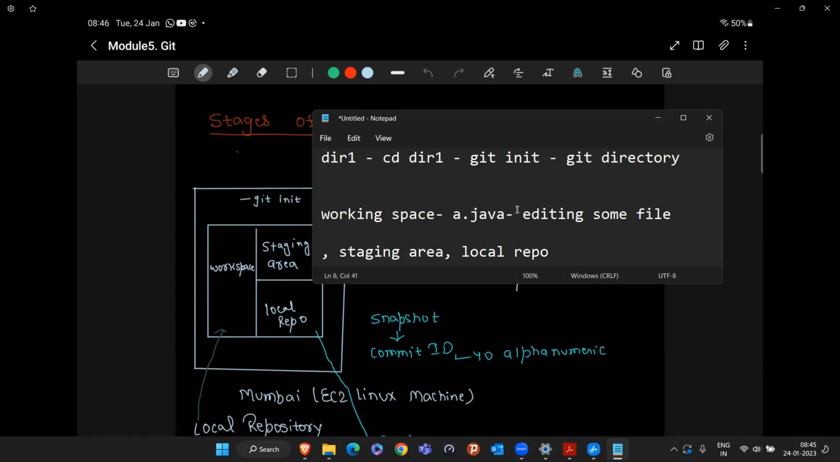Now, once my work is completed, I already completed the code and I know that my a.java file is completed, what will I do? Once the writing of code is completed, I have to move this code to the staging area. And this is the flow. You cannot jump directly from the working space to the local repo. You have to move your code from working space to the staging area, and from the staging area to the local repo.